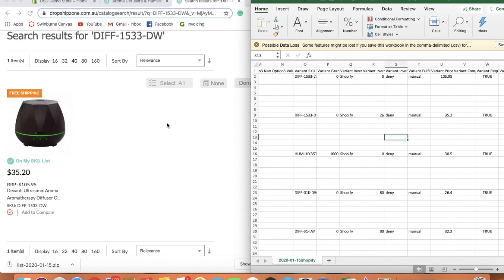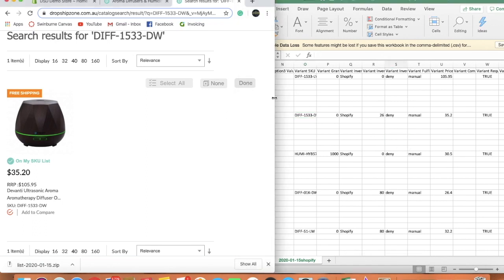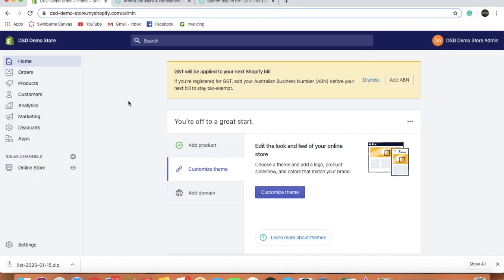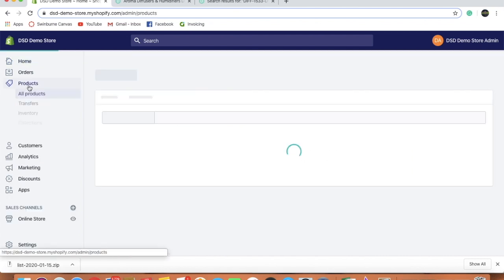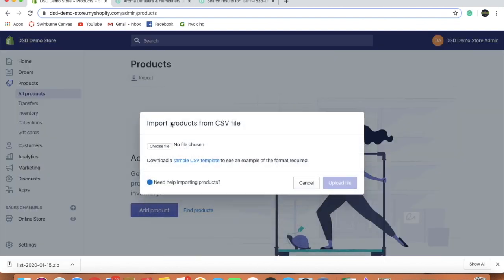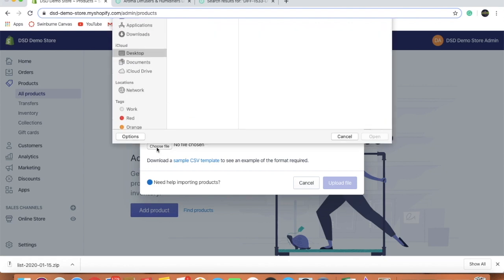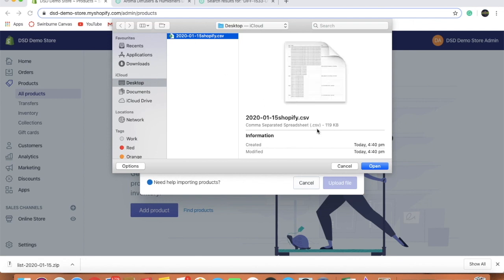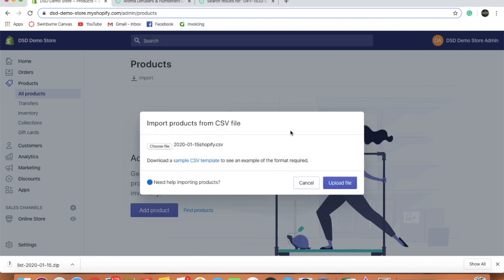Okay, so once that's all done, what we'll do now is we'll just have to jump back over to Shopify. So I'll just expand this screen again. Back to our home page. We'll go down to our products on the left-hand side. And just under the top there, it says import. So we want to import a file. Press import. And what we'll do is we'll choose a file. So we're choosing our CSV file that we've just downloaded. And what we'll do is open that one.